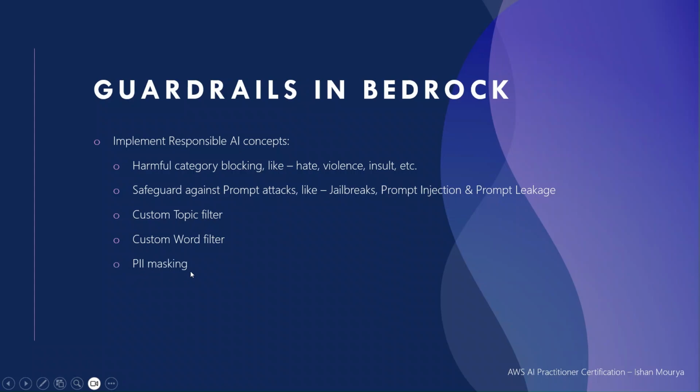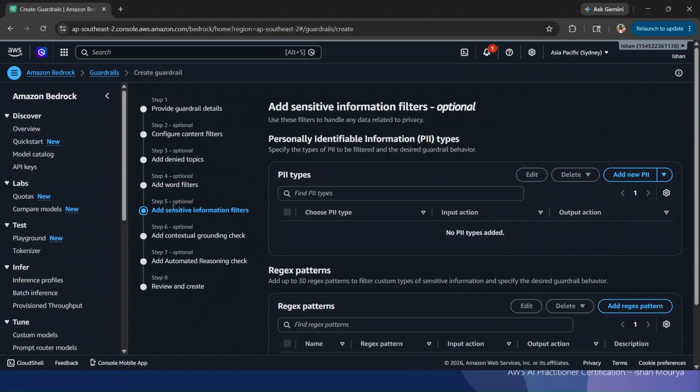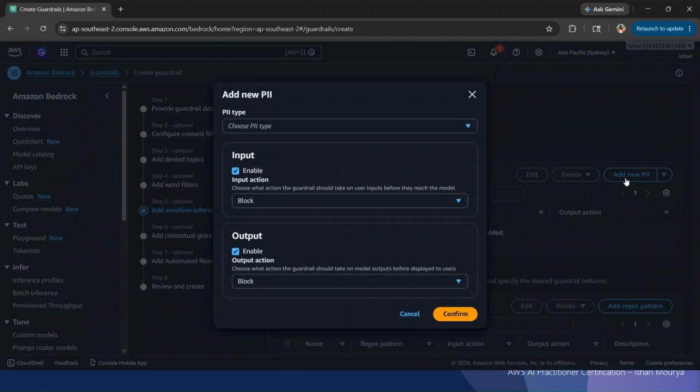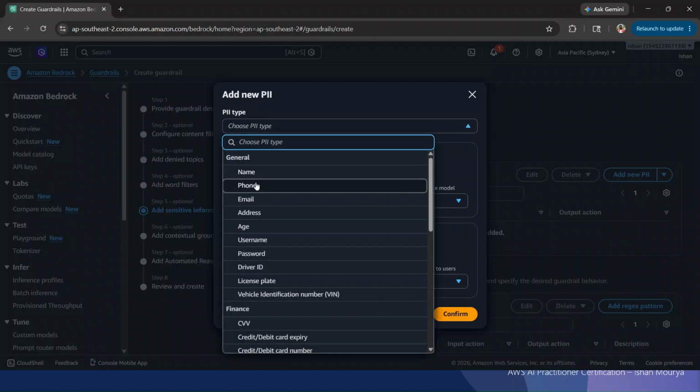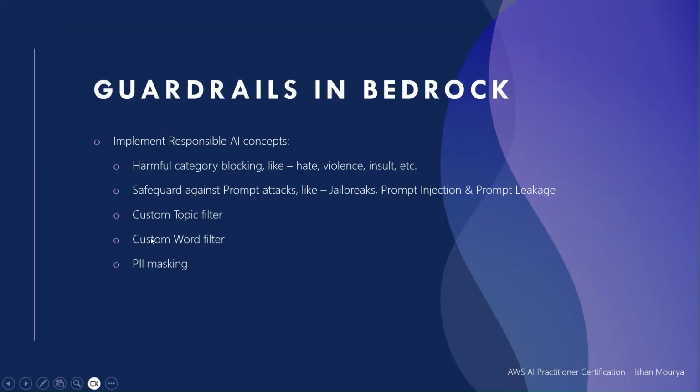Next one is the PII masking. This one is again automated. Your model will automatically detect that it is PII and it will mask it. So it's like sensitive information. For PII, you can just add what type of PII, like name, phone number, email. These all can be types of different personally identifiable information. So you can select which type you want to mask, or block. So PII also we can handle over here.